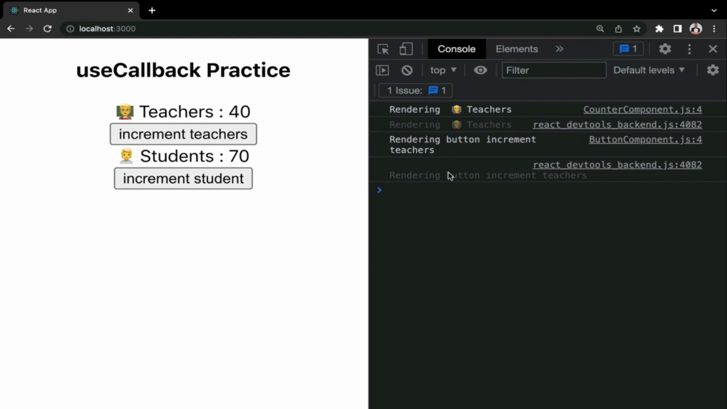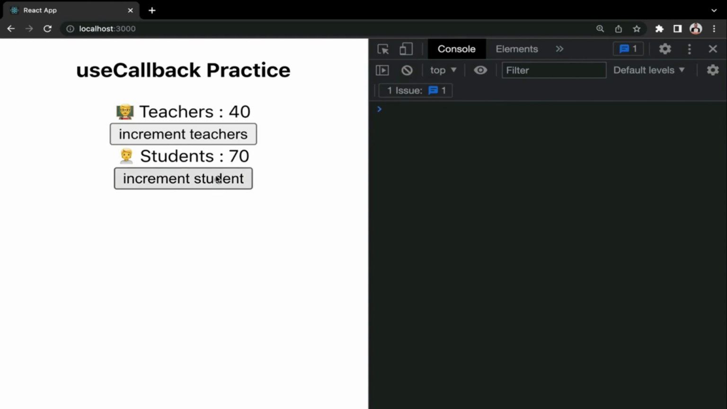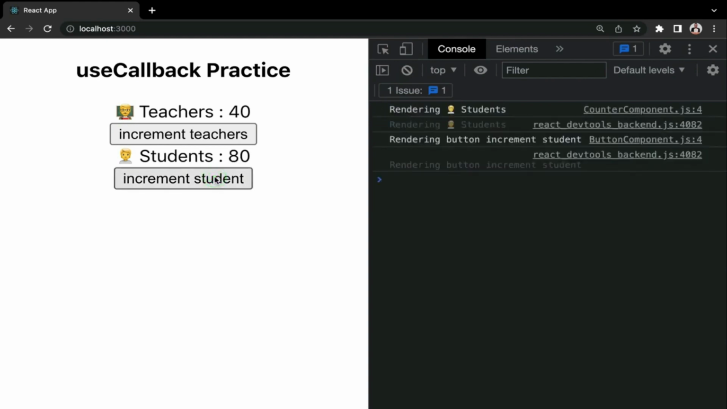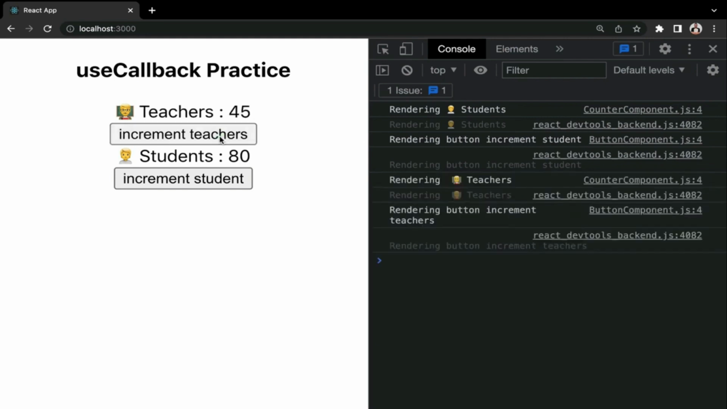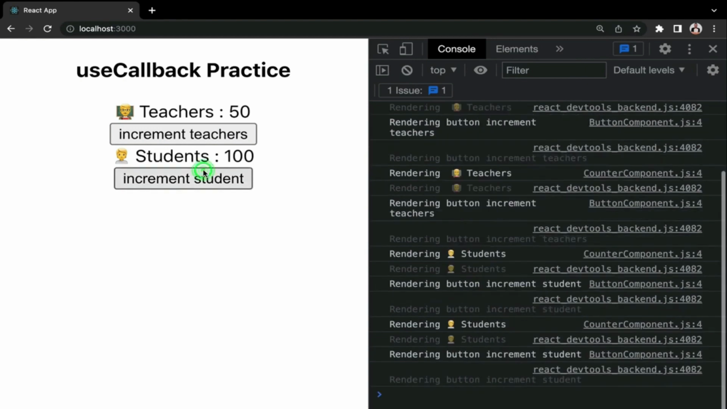And as well, when you increment the student, let's clear off the console and then increment student. You will realize that only the student-related component is being re-rendered on the screen. And the proof is right on the console. So with this, we can say that the application is fully optimized. Can you see? We no longer have useless re-renders. This is extremely awesome and I love it.